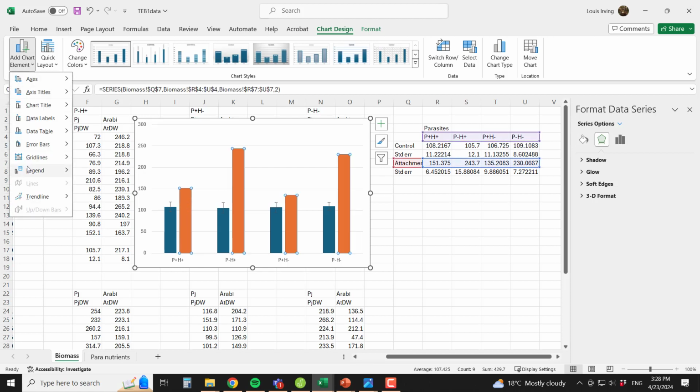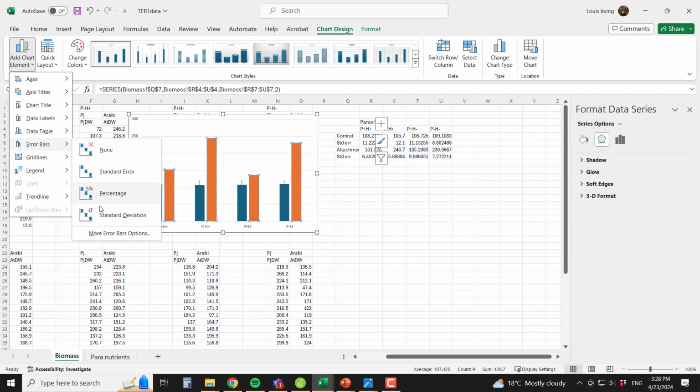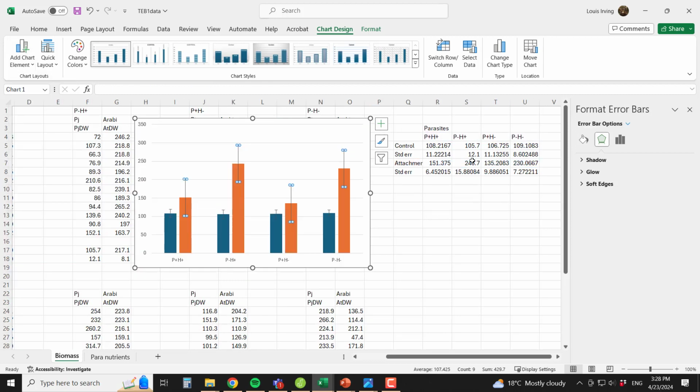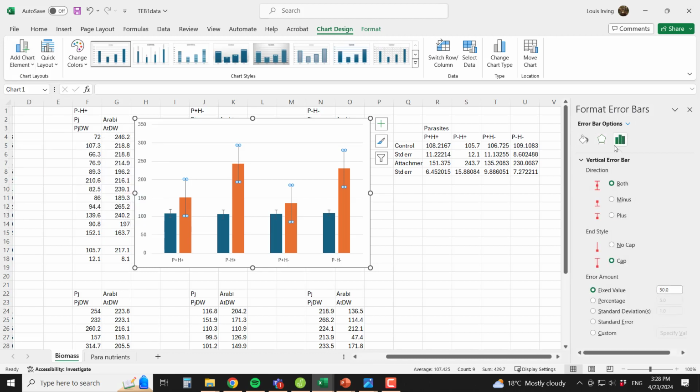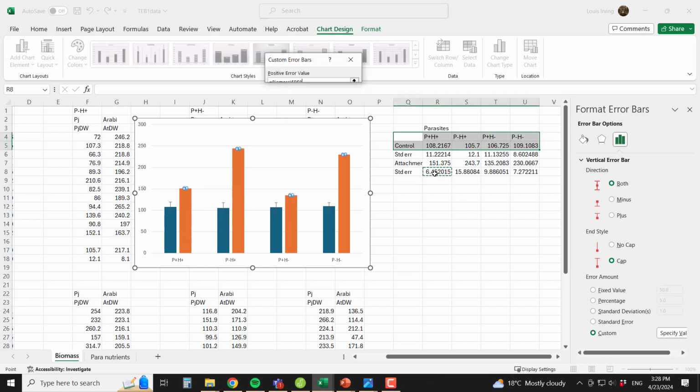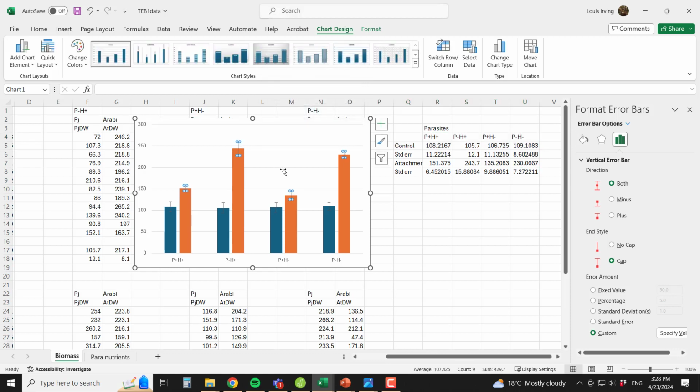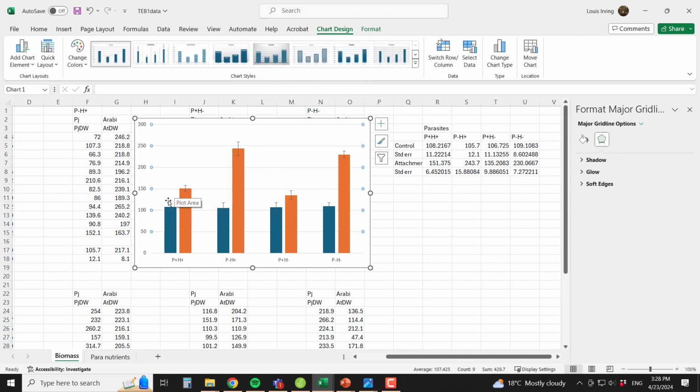And it will add those standard error bars there. And then we can do the same for the other data set, the attached plants. So just going to add chart element and then error bars and more error bar options. Go to this little one that looks like the bar graph here, and then go down to custom, specify values, and we can just grab those values there. We can go OK, OK. So we've got our error bars there.